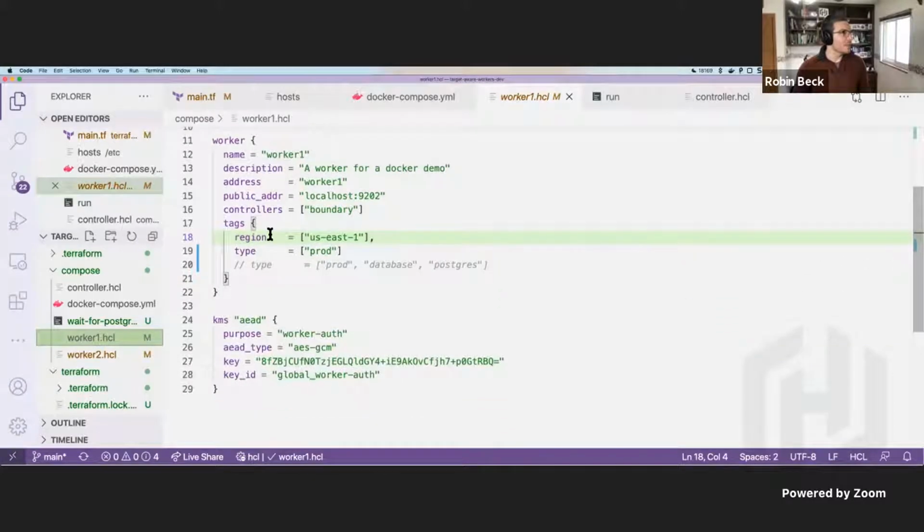If I step through, for example, the worker 1 configuration that I have put together, this has a specific name that we associate with this worker. This could be anything. Regions are a common way to specify what workers exist where. And then we can have arbitrary tags assigned to a worker. So this might be the region where you want that worker to live. It could be for production or dev environments.